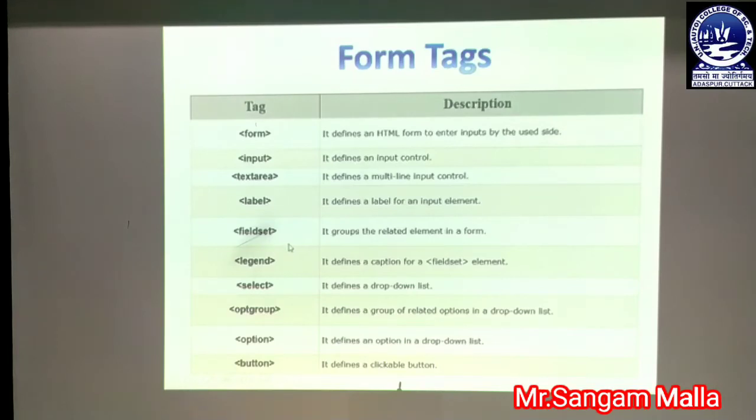So field set is a special tag in the form tag which combines a lot of elements into a single form. That means a form can have a number of groups, and those groups can be created by the field set. Next comes our legend.